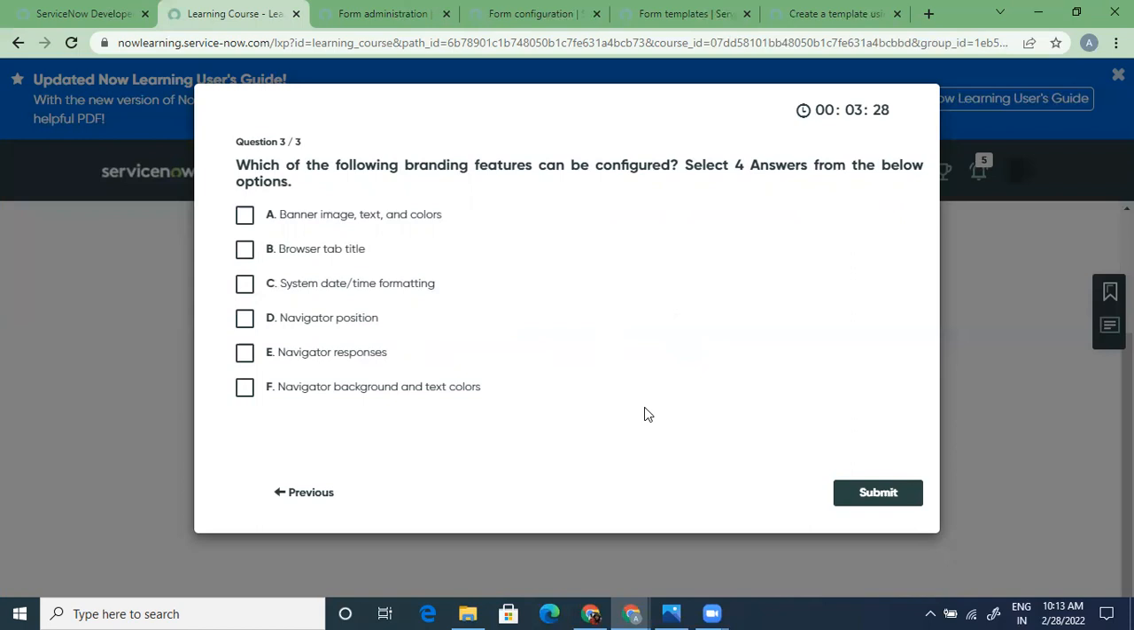Four answers in the following. This is where it becomes more interesting, because multiple answers are always difficult. That is why it requires you to comprehensively understand it. Tell me four. Which one do you think? Okay. B. Browser title tab. Okay. Banner. That also can be done. And system date and time. There's one more, because there are four answers here. Yeah. Navigator background and text colors.